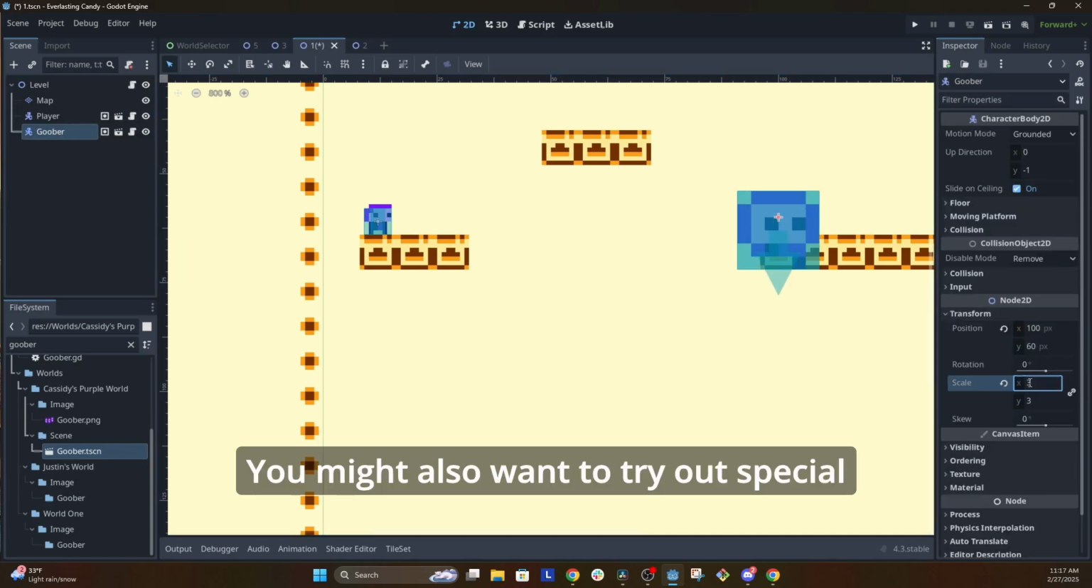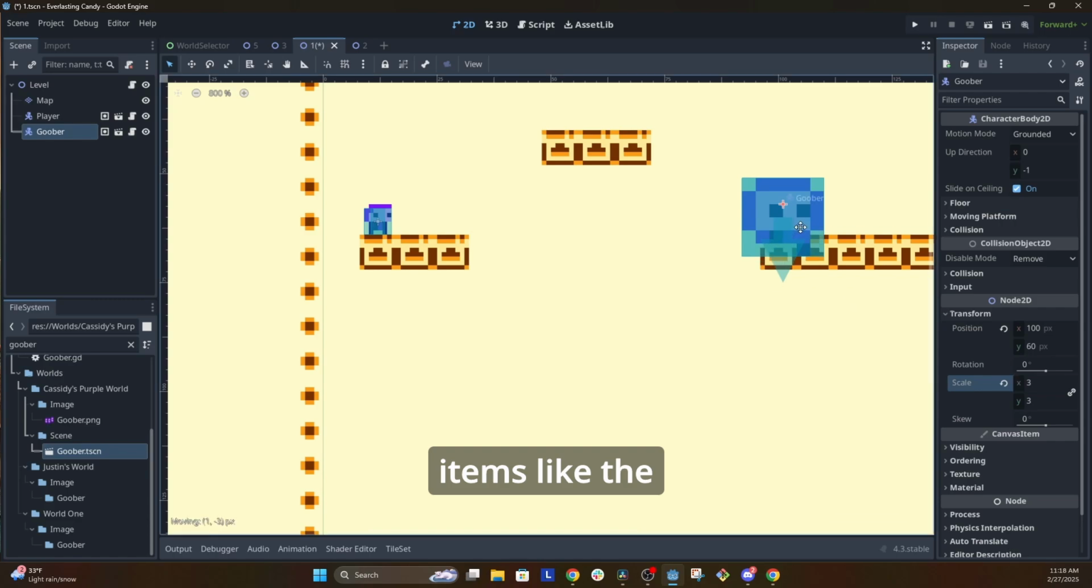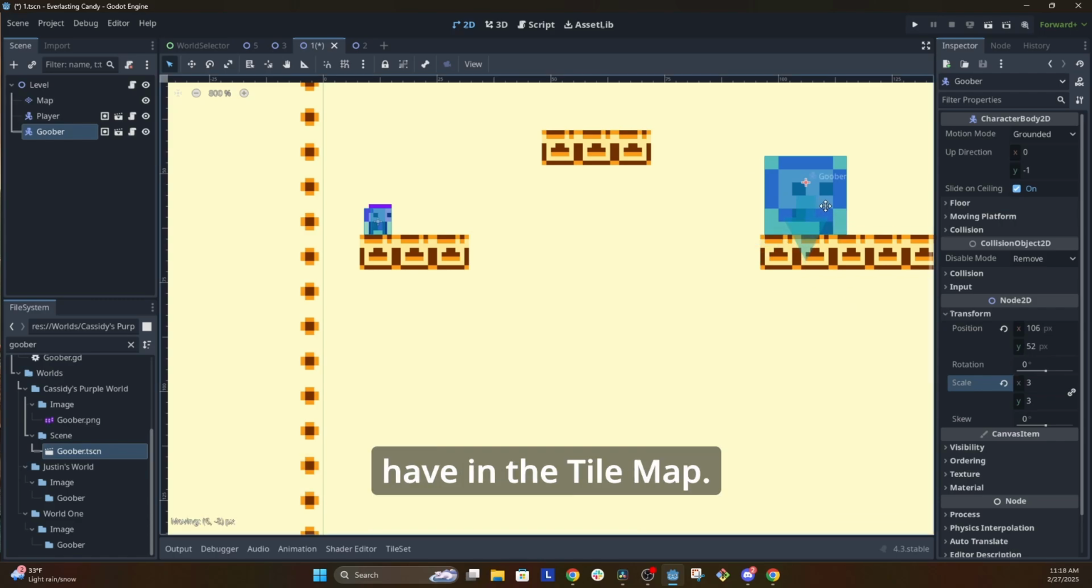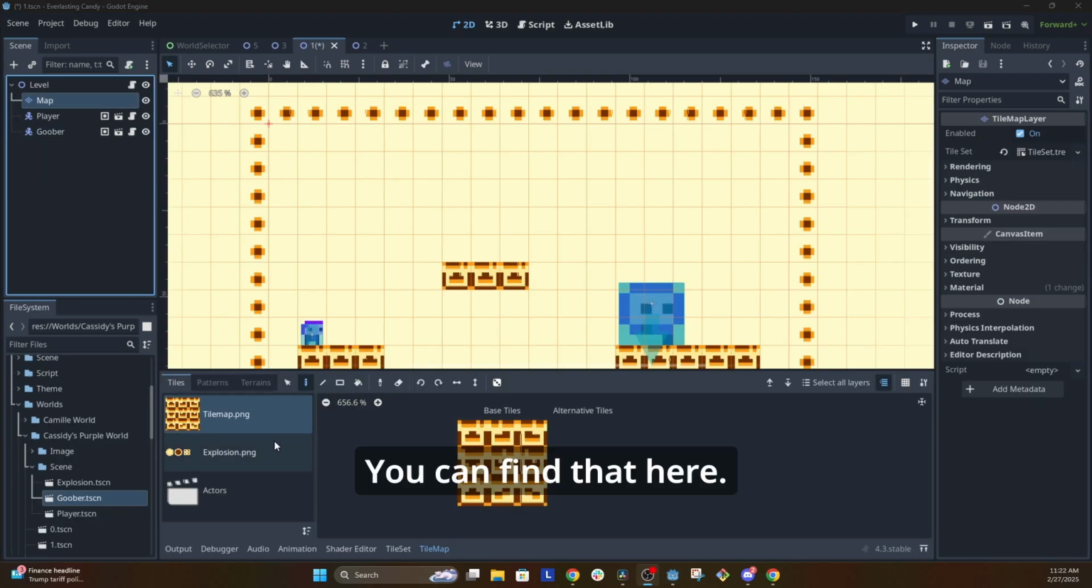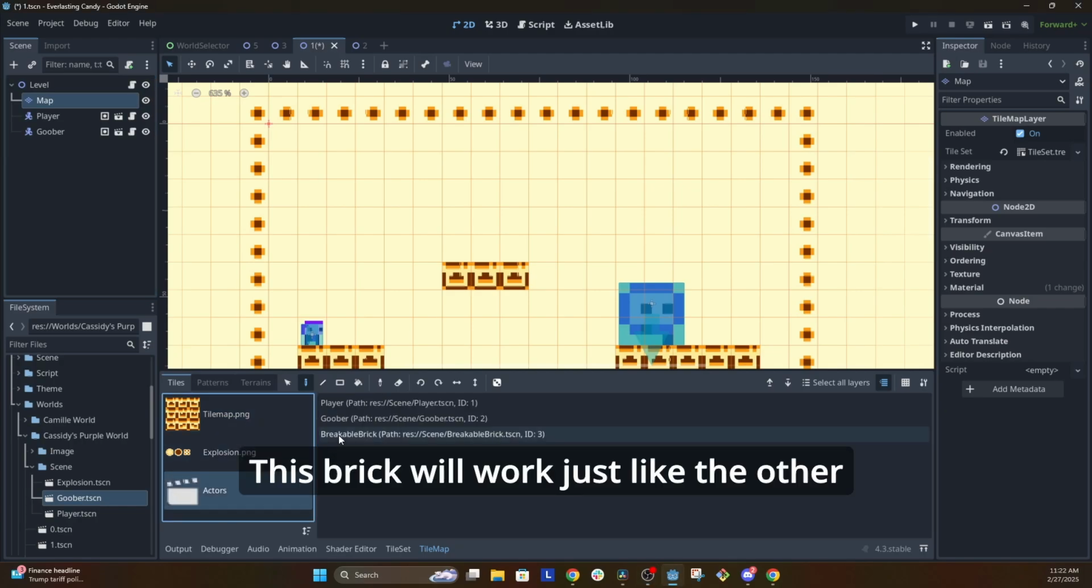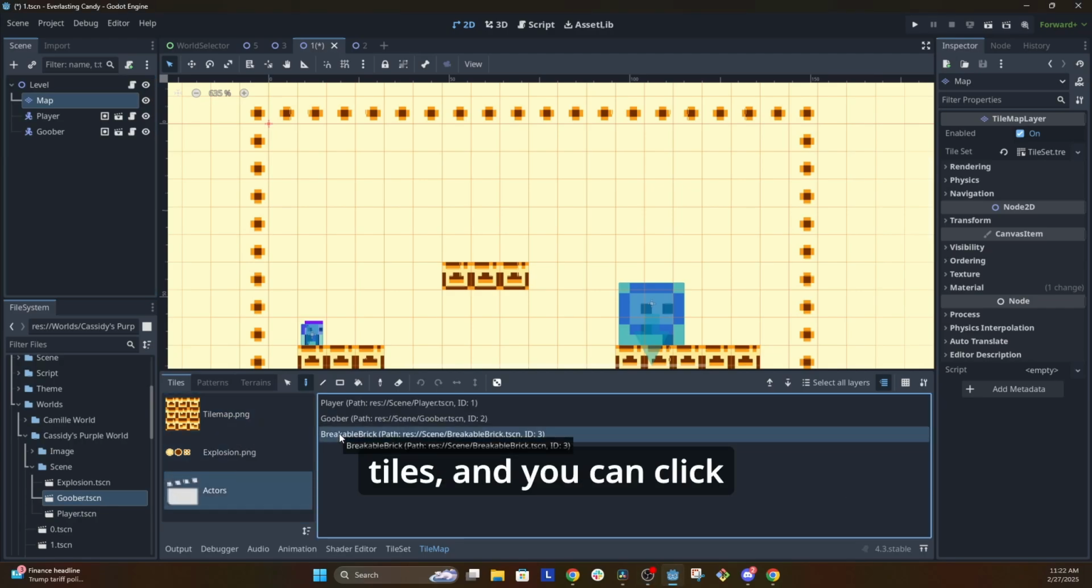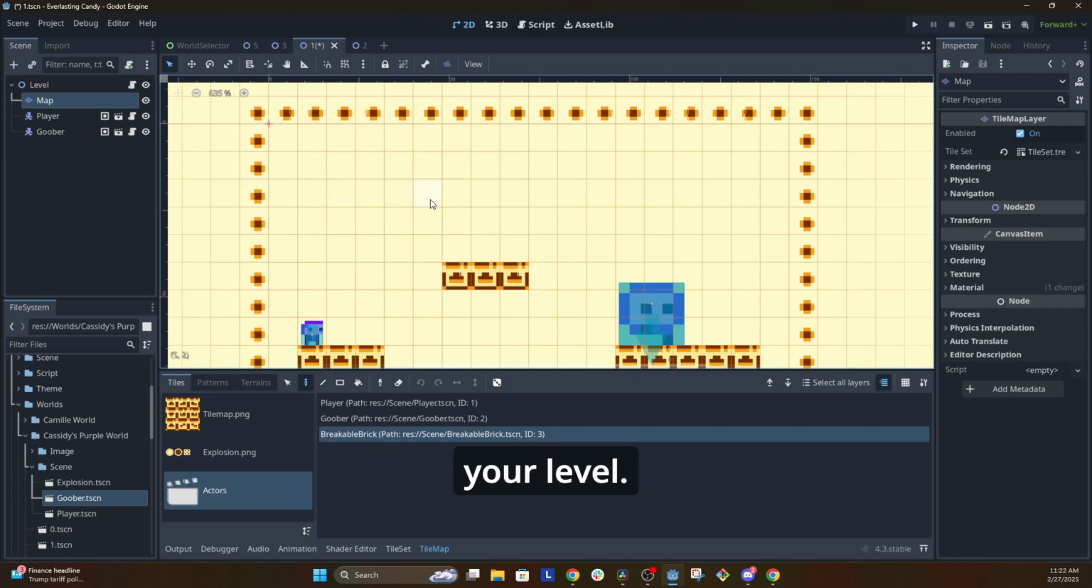You might also want to try out special items like the breakable brick scene that we do have in the TileMap. You can find that here. This brick will work just like the other tiles, and you can click on it and paint it into your level.